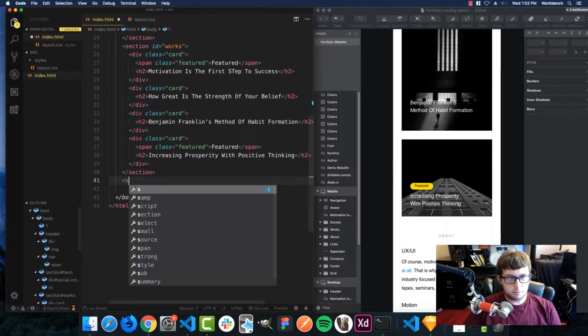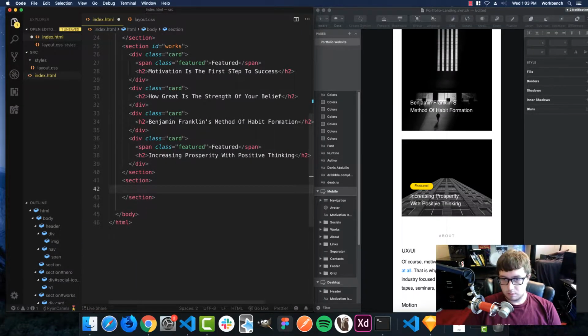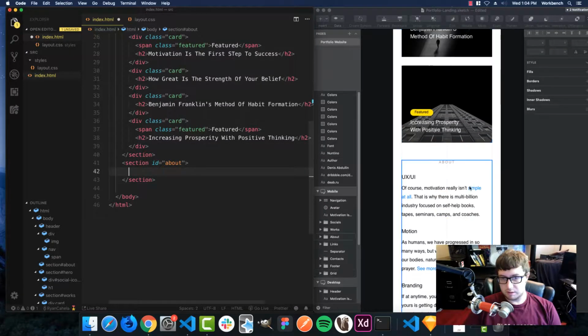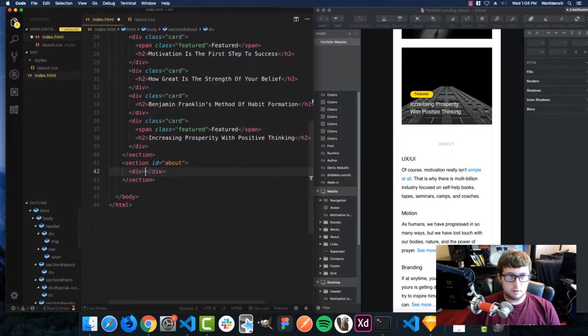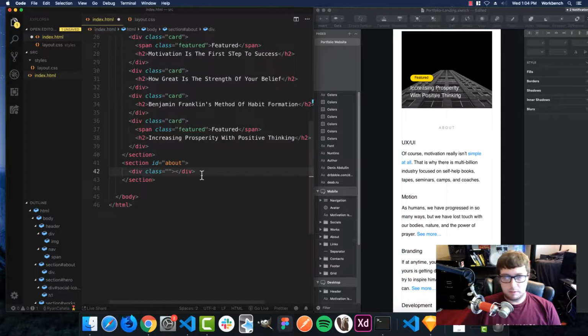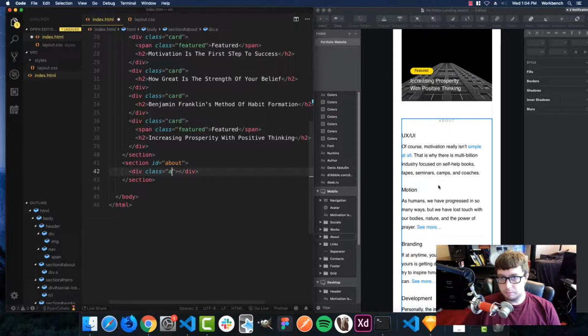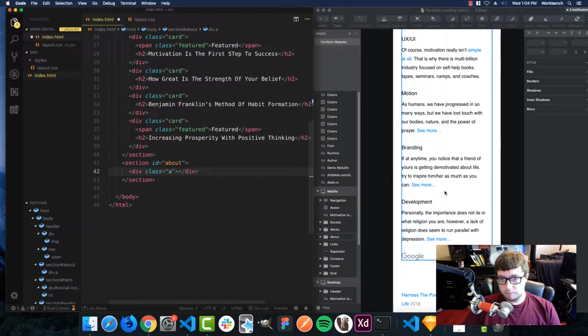That's that section. Now I'll go to another section. This is an ID of about. And then here it looks like it's just a series of paragraphs with headings. It looks like about the same size as that, so I'm also going to do them as H2s. So we'll say div for the class of, what would you call these? About paragraphs? No, I'm gonna call them skills.